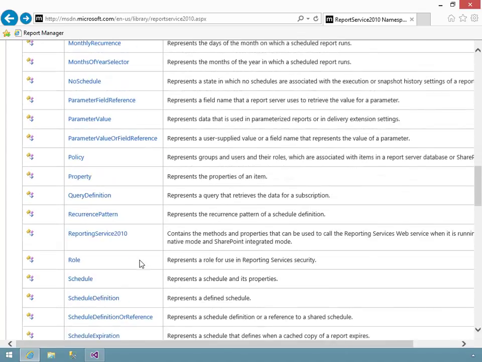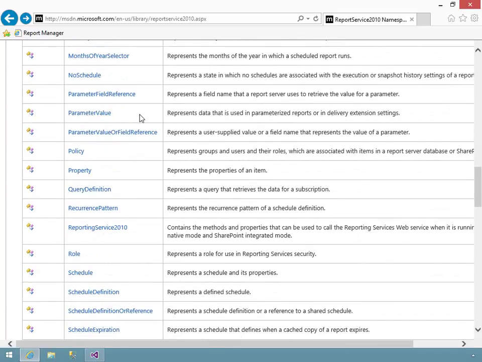One really important one here is parameter value. So, as it says, it represents data that's used in parameterized reports or in delivery extension settings. This is the object that you would use if you're going to execute a report using the execution web service. This is the object that you populate the value of a specific parameter. And then you have an array of these parameter value objects. You call a method in order to set the parameter values on the web service in order to execute the report. And then when the report executes, it has those parameter values set. So it's really pretty slick.